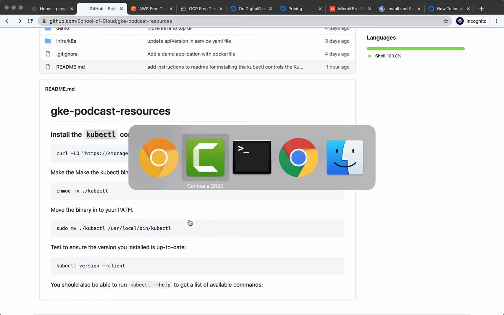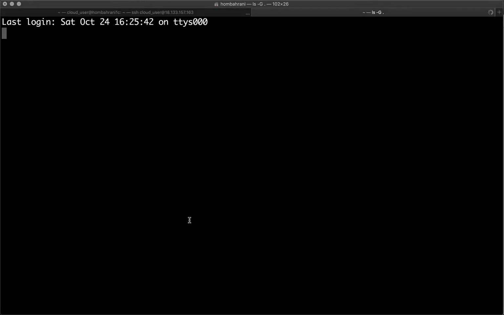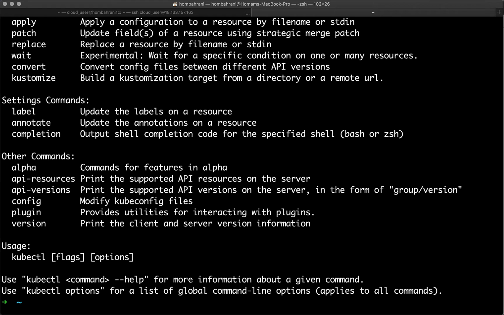Let me try that actually on my Mac. So if I open up a new tab and I run kubectl --help, you'll get a typical CLI tool help menu with all the different commands that you could use for this tool. So let's close that.